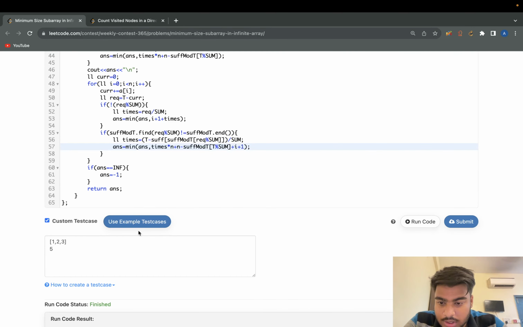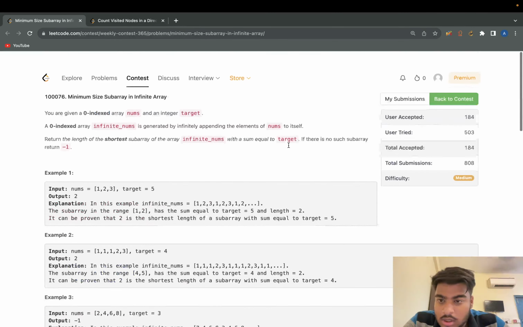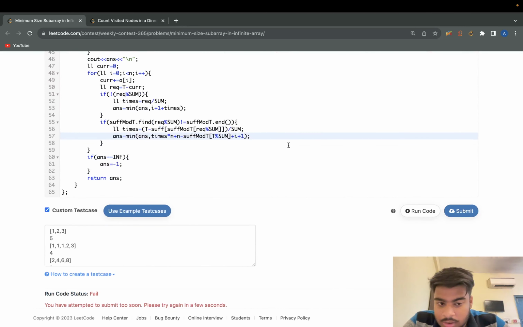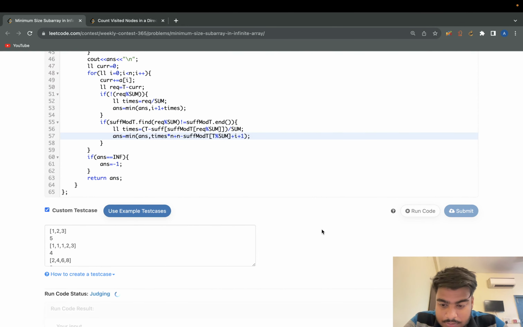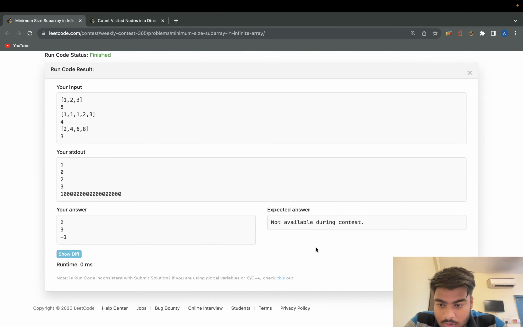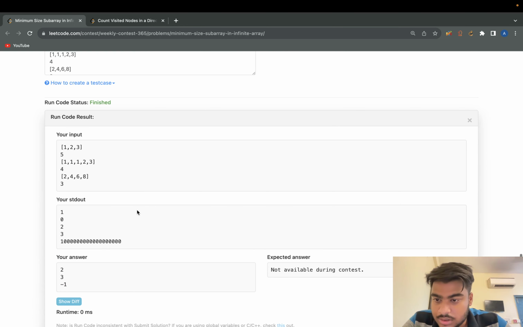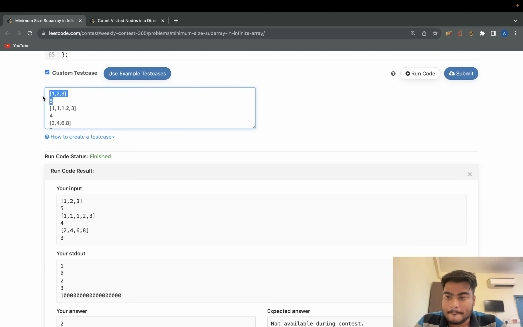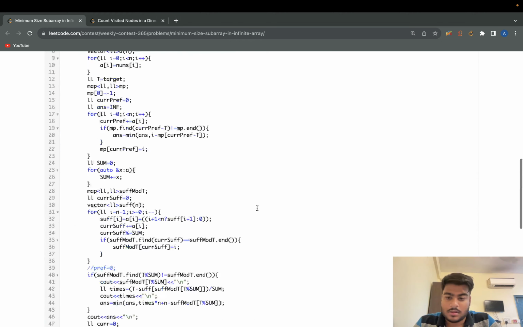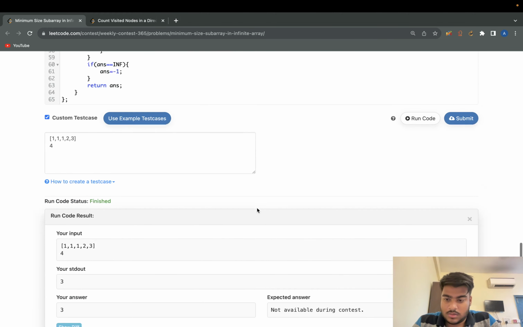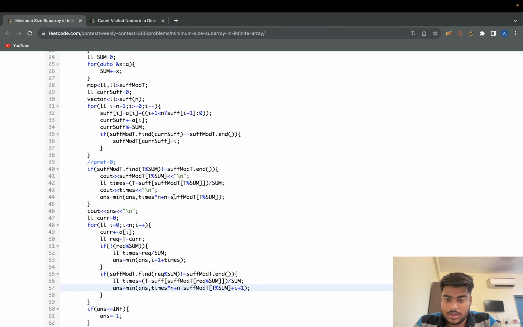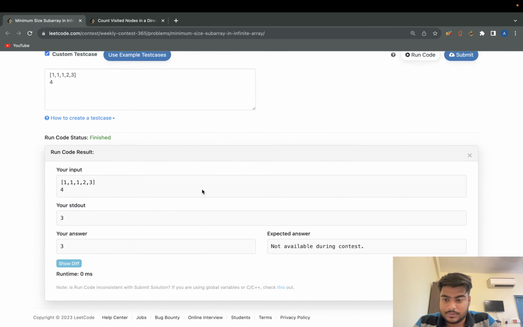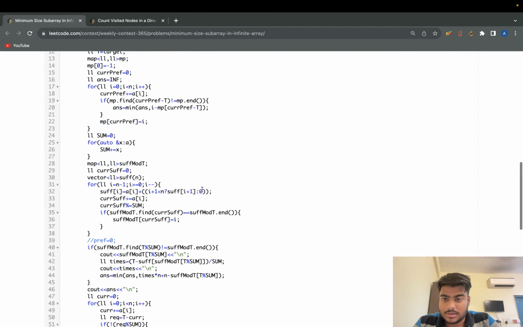2 is the answer here, right? 2 minus 1. 2 3 minus 1, right? So this case I have to debug again. 2 3 3, right? Yesterday out here is 3. It's not coming here.